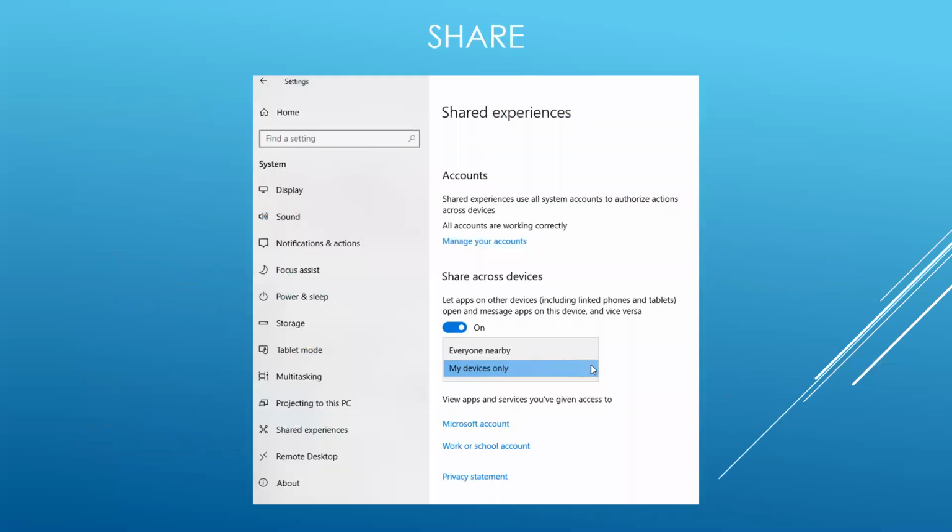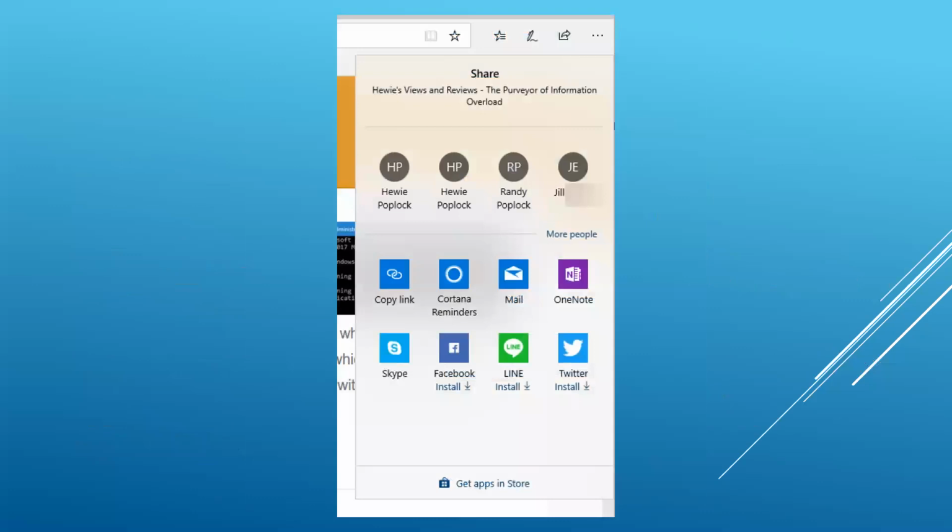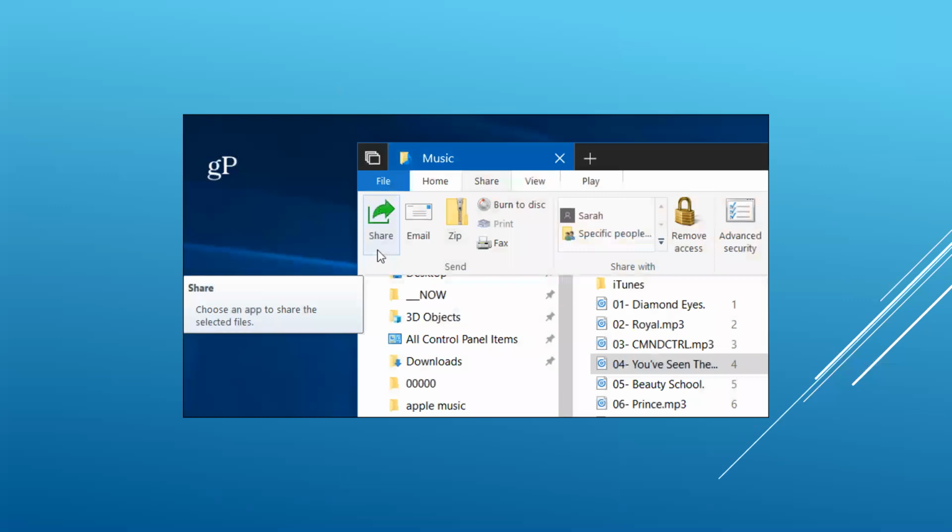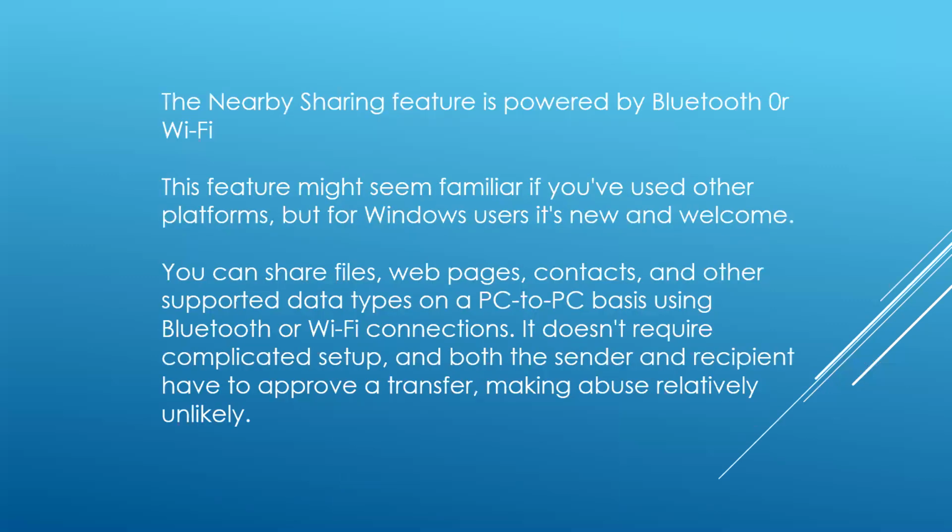You can now share information on your computer to someone close by. And you can do it to everyone nearby or my devices only. As you can see, there's a choice there. And you can share with people different items as well, mail, OneNote, Skype, and there's different ways in which you can do it. And you can also share music, again, using Wi-Fi or Bluetooth. It's powered by Bluetooth or Wi-Fi.